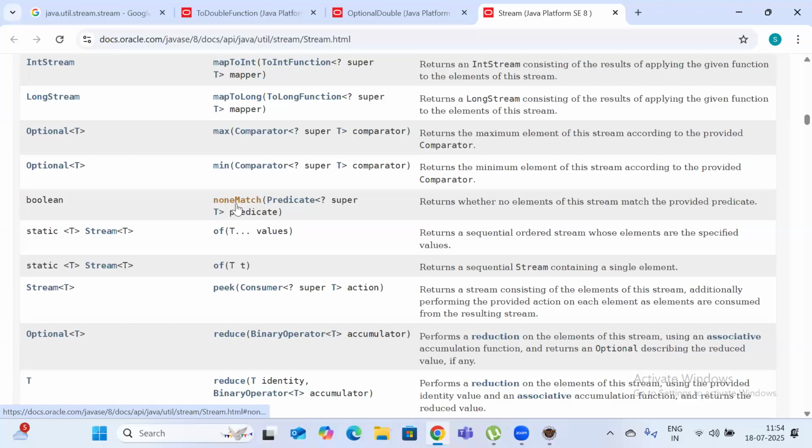What's the method name? None match. Okay. All match means all elements in the stream should match with the given predicate. Then it returns true, otherwise false. Any match means anyone should match with the given condition. If anyone matches, then true, otherwise false.